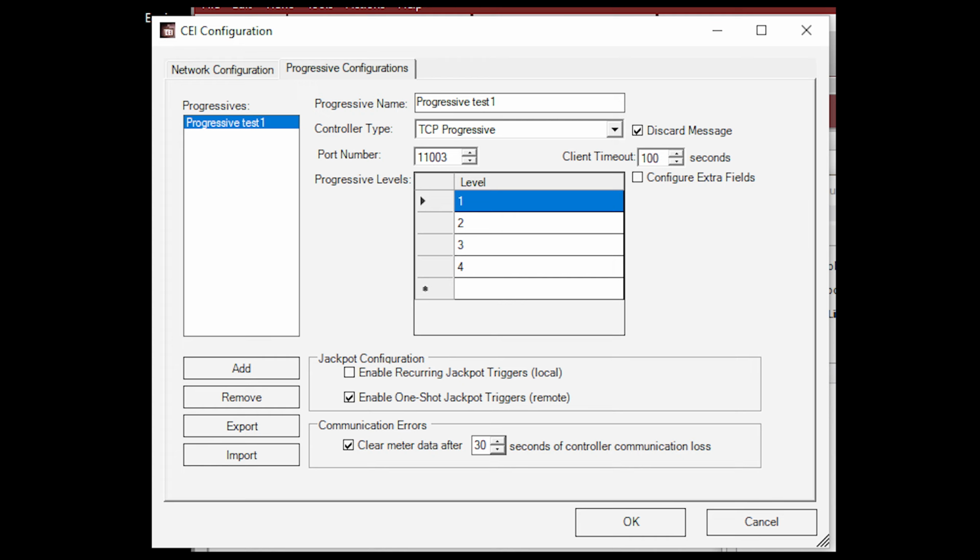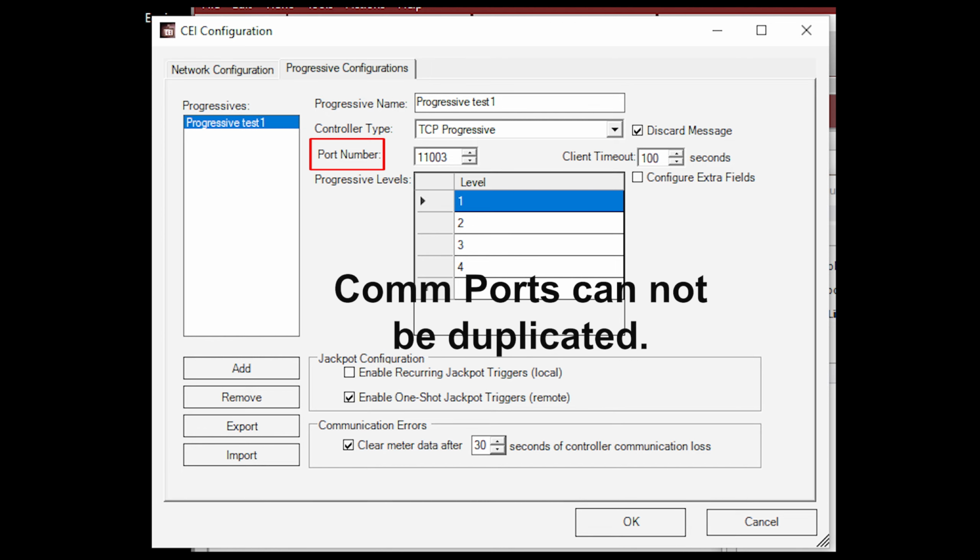Moving over to the right, the following fields will need to be reviewed. Progressive name, this field should auto-populate. Controller type, here we need to determine what type of progressive controller we are using. Lastly, COM port. CoolSign will not allow a user to duplicate a port, so if you have more than one progressive configured, each will use a separate COM port.